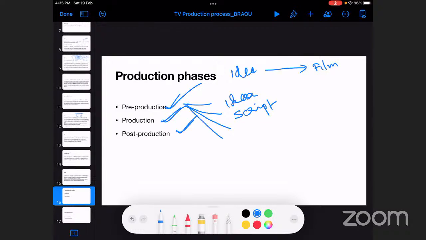After writing the script, you need a treatment. In a treatment, you give an angle to it, right? That means, in this angle, I want to showcase Hyderabad. You need to give a brief, narrative description of the story, and that is called a treatment. That means you give a brief description of what your script goes through and what you want to showcase. After the treatment, the next step is called storyboarding.